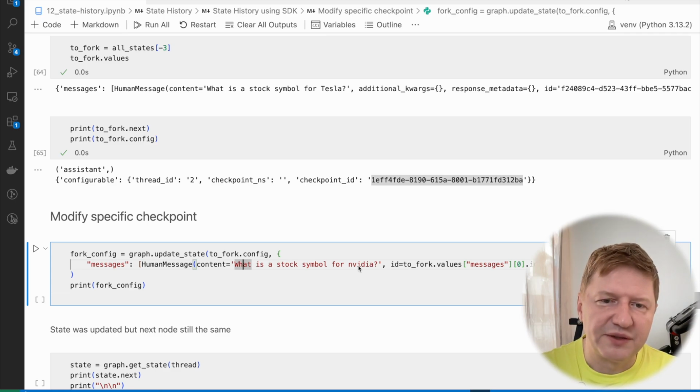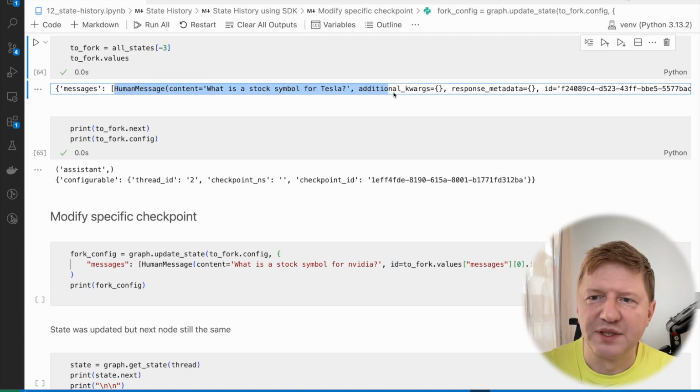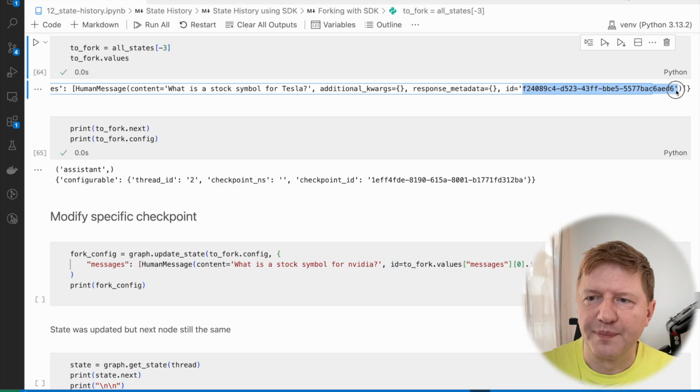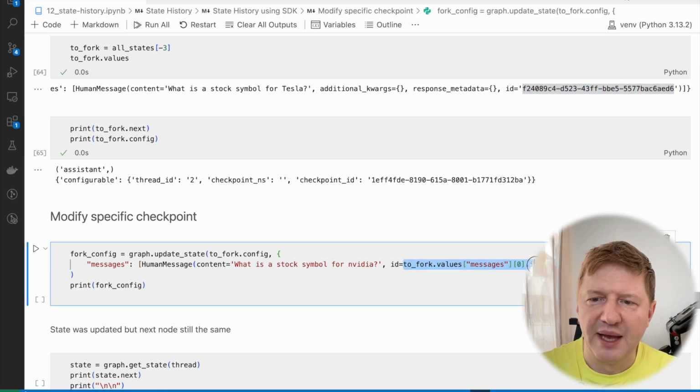And again, we have this trick. Because in general, here we have a reducer, and the default behavior of this reducer is adding on top. To override this behavior, for the human message we are providing the ID, which is exactly the ID of this message. So it's this one, and we put it here. What's happening in this case, we already talked about in the past: if a message with this ID already exists in the list, then this reducer would replace the message itself.